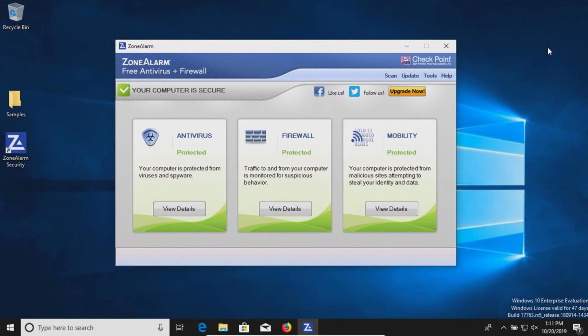I would also like to note that I think ZoneAlarm needs to update their interface a little bit. Looking at the interface, it is a little bit archaic, a little out of date. But other than that, all the functionality that you look for in a free antivirus is here in this program.